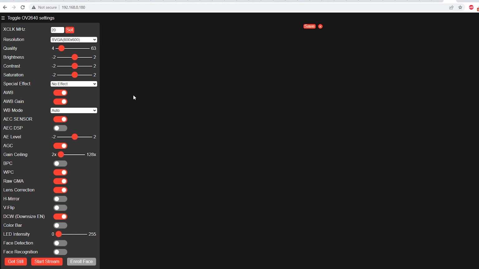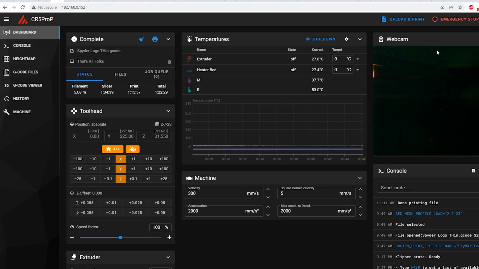At this point, if you have Marlin, you're just going to go to your IP address here, and this is how you're going to be able to monitor your prints from now on. However, if you have mainsail, what you need to do is go over into mainsail, and you can see my CR5 Pro's camera right there, the one that is already existing, is all set up here.